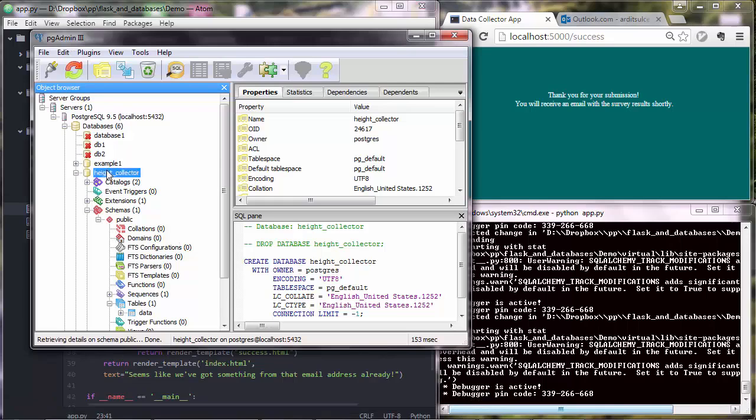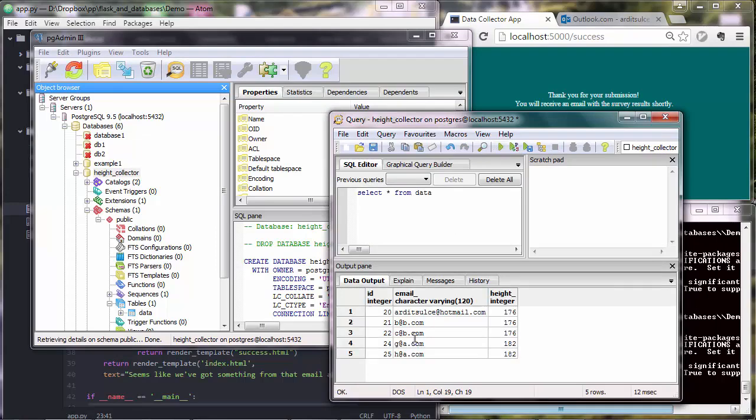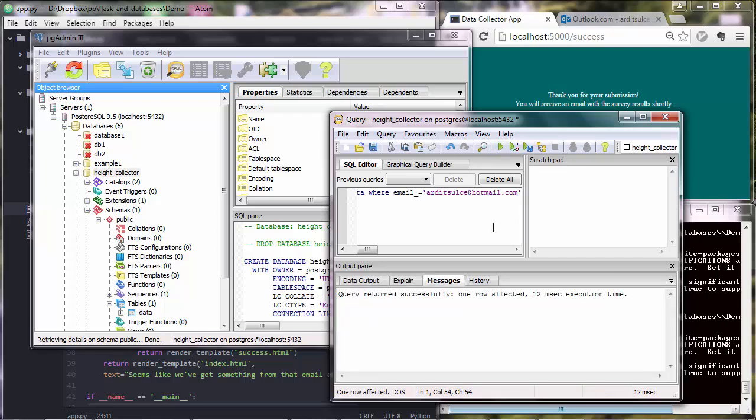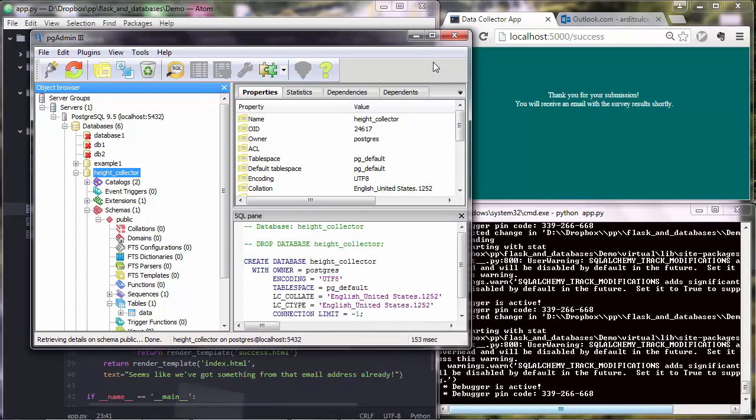I'll make sure in this database, site collector, go to SQL, and you'd want to delete. If I do select all from data, that's the table, you'll see that I have my email address there, and I want to delete that. So delete from data where email, the name of the field, and you want to use single quotes. So email is equal to my Hotmail address. Execute that. One row affected, so that should be gone. I can prove that with select from data. Yeah, my Hotmail address is not there now.